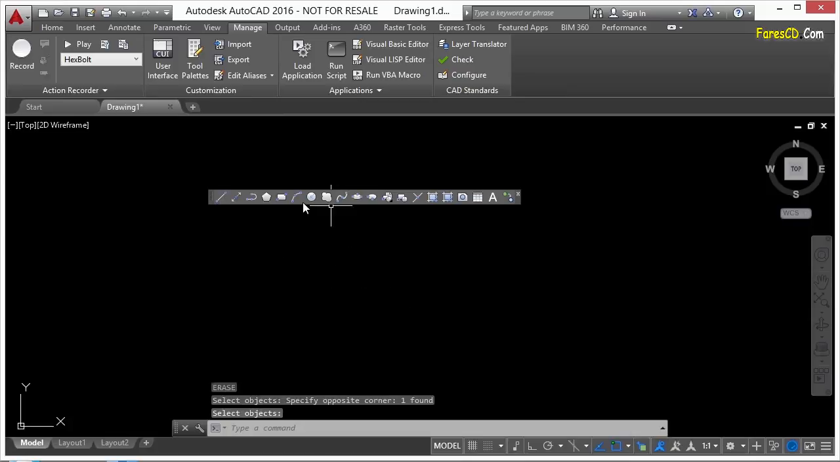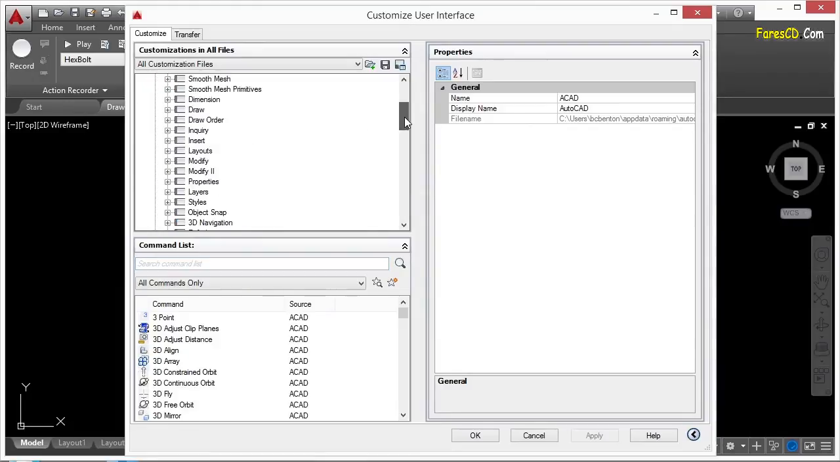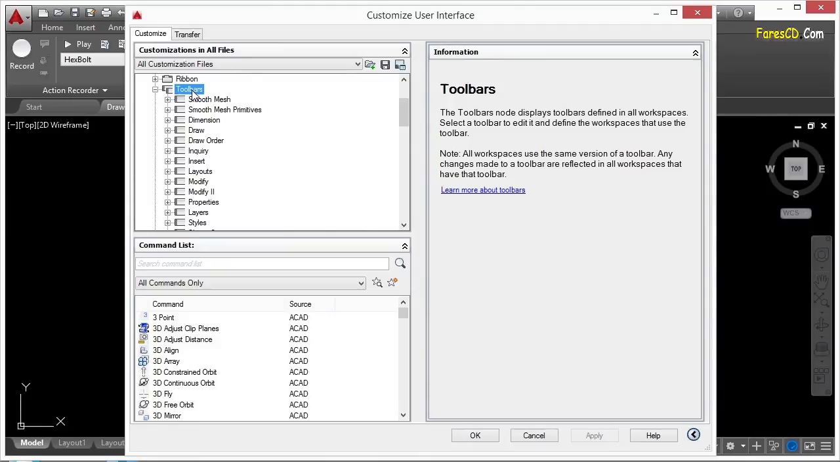Now you can edit these toolbars or you can create your own. I'm going to show you how to do that. You go into the CUI, press enter, and then you go to the toolbars options. See, if I click this button, it expands out the toolbars. And if I expand out each toolbar, it tells me which command is which. So let's create a new one. So I select toolbars, right click, new toolbar.